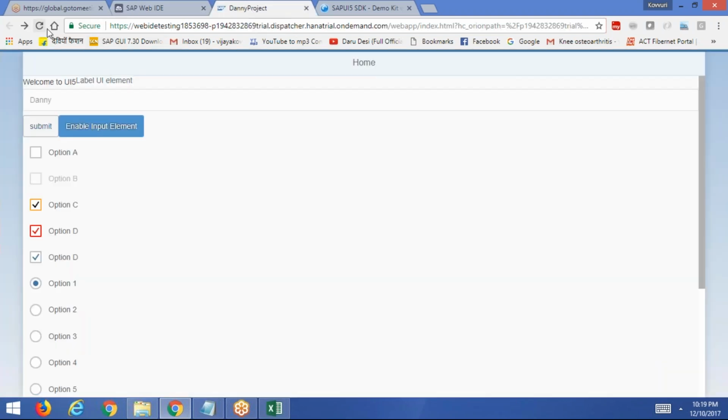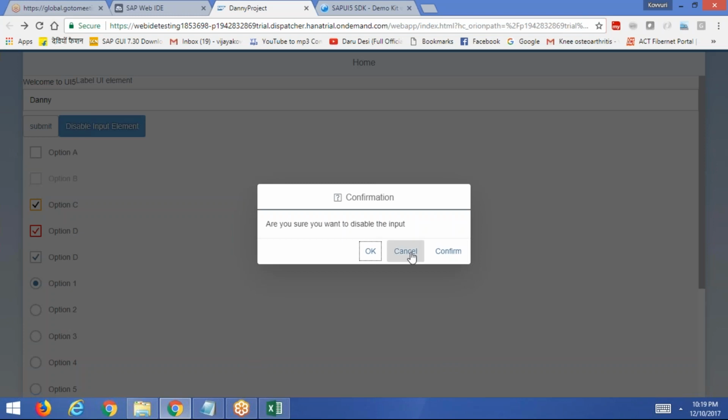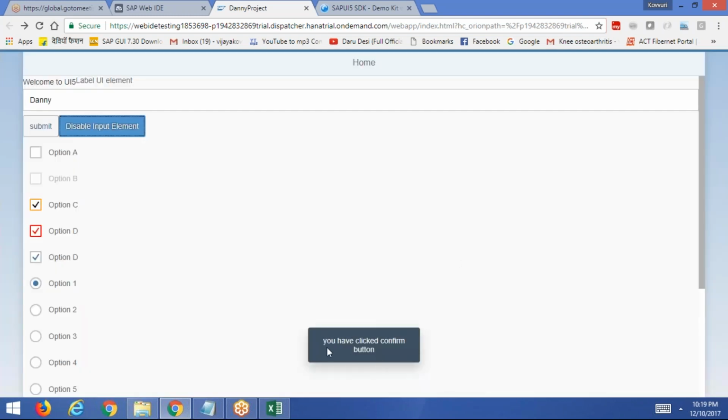So when I click this one, I get the other button, confirm. You saw, you have clicked the confirm button. How to add a custom button, for all those things, you can put the same thing and you will get the same result.